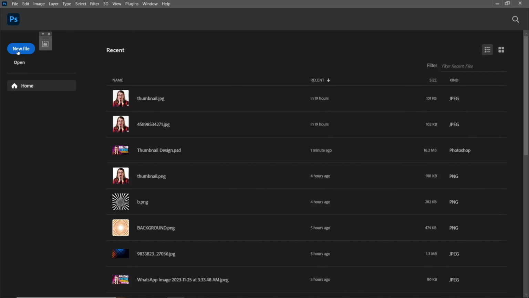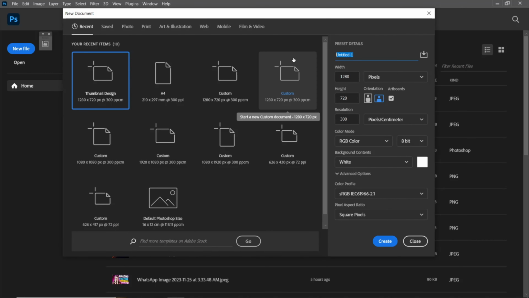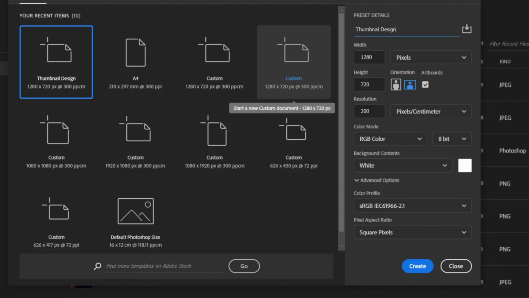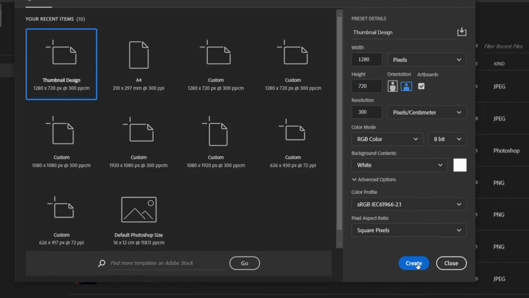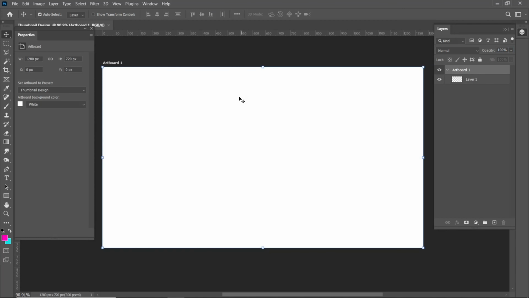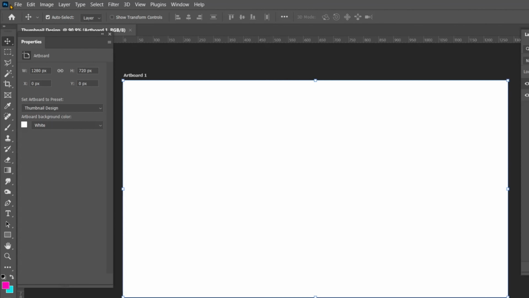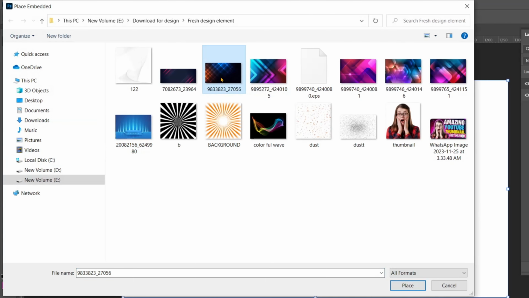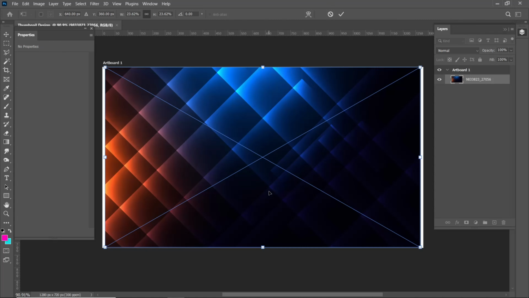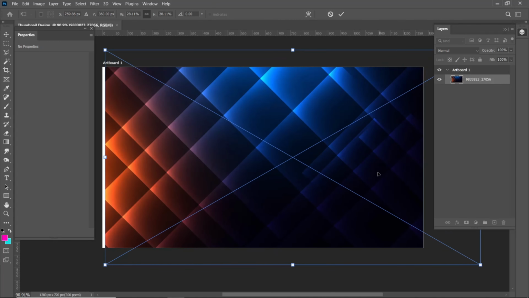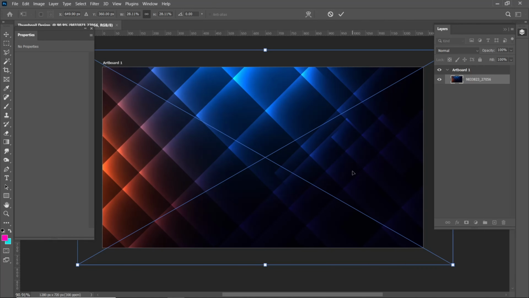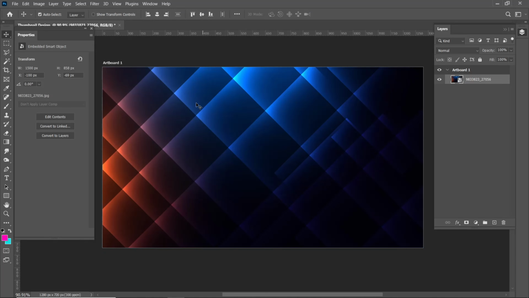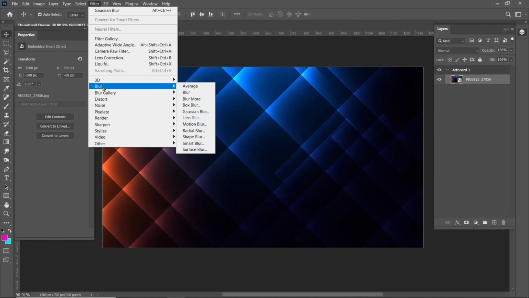First, create a full HD new document. First, add a background. Go to File and choose Place Embedded. Go to Filter and choose Gaussian Blur.